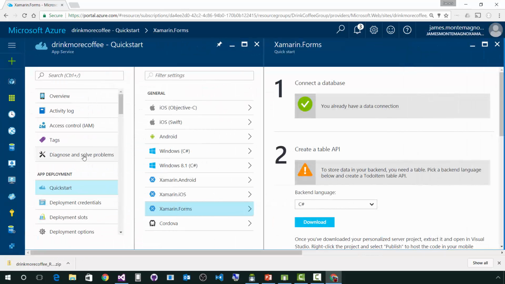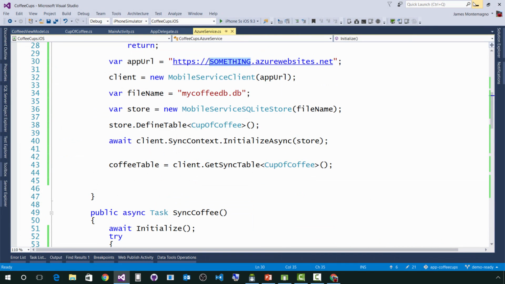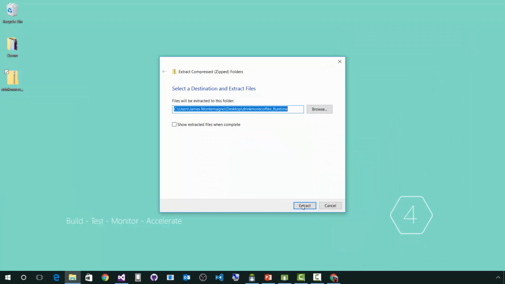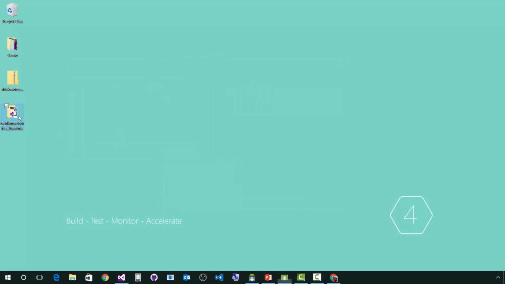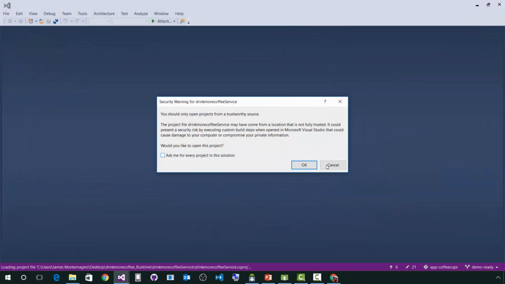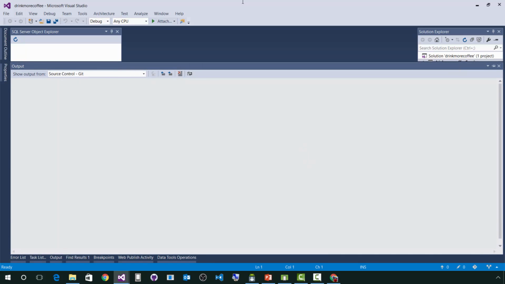And of course, you'd want to manage and handle more deployments and things like that. But everything is now handled for us. So let's go back to our desktop and let's go ahead and extract this here. Let's go ahead and minimize this. This is the Drink More Coffee runtime, which is essentially our ASP.NET backend. So I'm going to go ahead and open it up here in Visual Studio. There we go. And we'll trust that this is an OK project. Now, this is going to look like a standard ASP.NET application because it is a standard ASP.NET application.